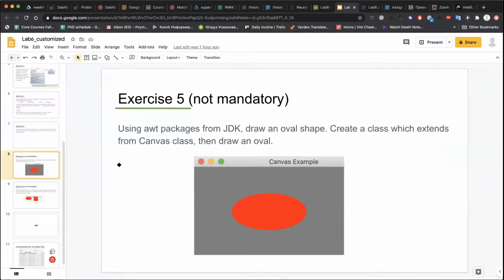For example, you can draw some shapes with Java using AWT packages. First of all, guys, it's not mandatory. So you will not be asked in your finals or in your homework assignments to draw such shapes or work with AWT, okay? This is just to make Java more interesting for you. So now we will try to solve exercise 5 and draw an oval shape using AWT.